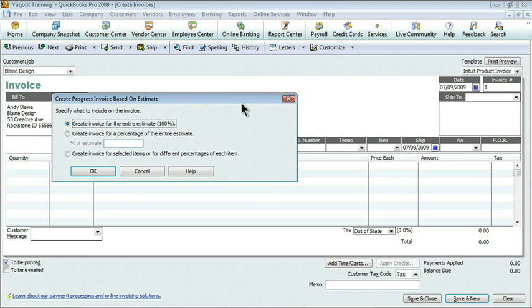I'll say OK, and it gives me some options. What do you want to do when you convert this? You can create an invoice for the entire estimate. You can create an invoice for a percentage of the entire estimate, or create an invoice for selected items or for different percentages of each item. Well, for this one, we'll keep it simple. We're going to go ahead and create an invoice for the entire estimate.